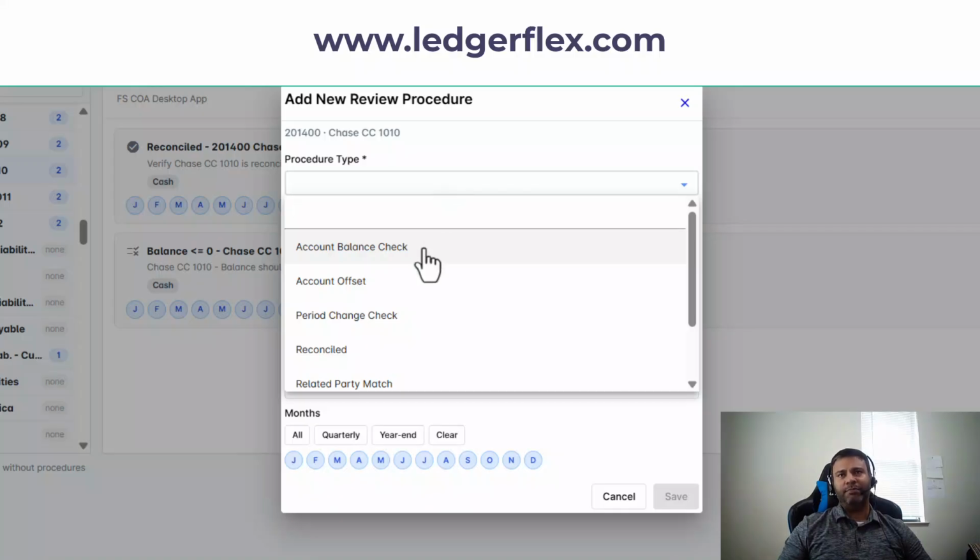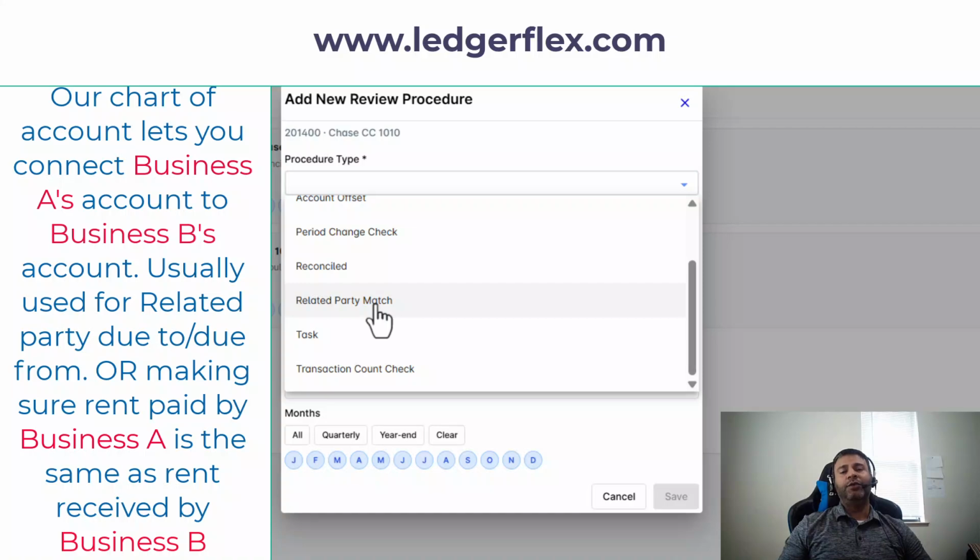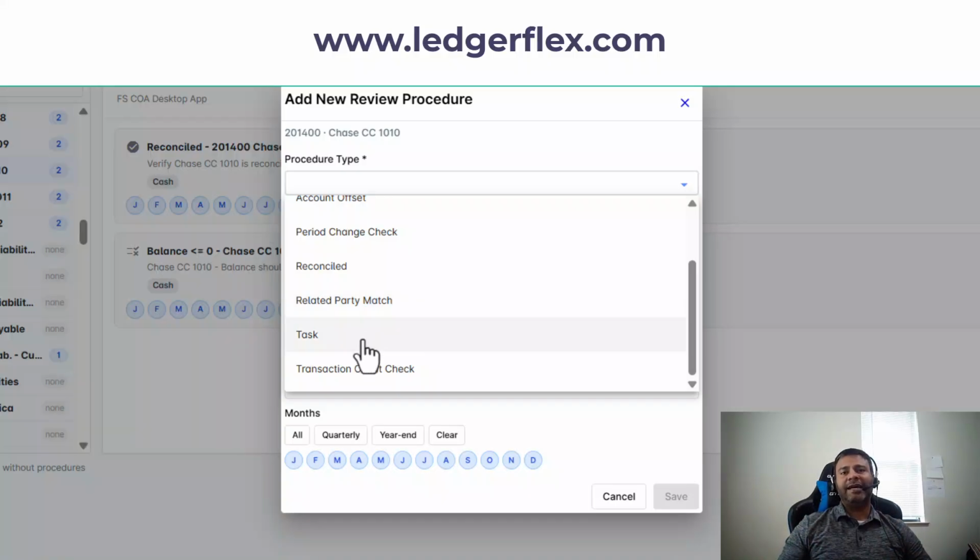You can check the account balance. If you have an offsetting account where the two accounts should be the same, you can check with the account offset test. You can check how much the account balance has changed. You can check if it was actually reconciled. If you do have a related party account, you can check if the related party accounts are the same or not. Task is mostly something that is going to be done manually by the user. You can put that in there.